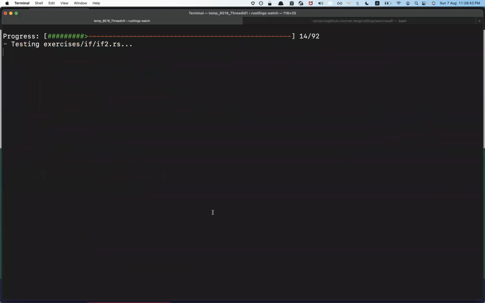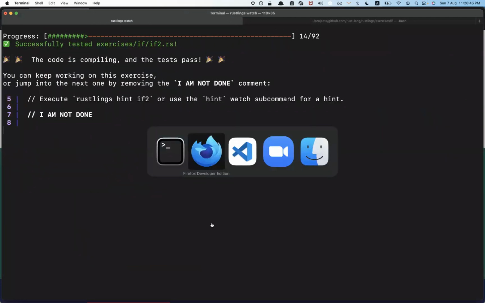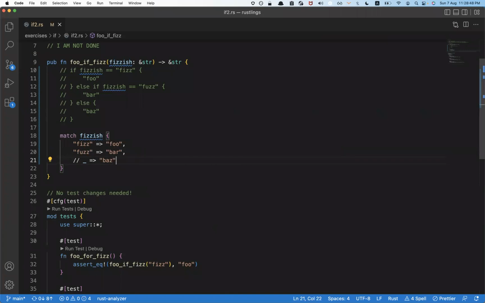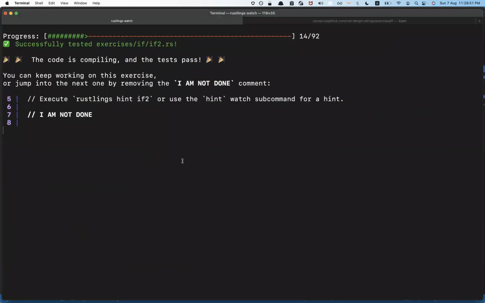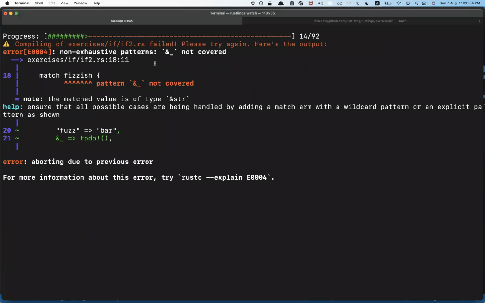Cool. It's all good. By the way, if I comment this out, it says non-exhaustive patterns. It says ampersand underscore not covered. The matched values are of type ampersand string. Ensure that all possible cases are being handled by adding a match arm with a wildcard pattern or an explicit pattern as shown. So it's underscore or ampersand underscore, and then it says aborting due to previous error.